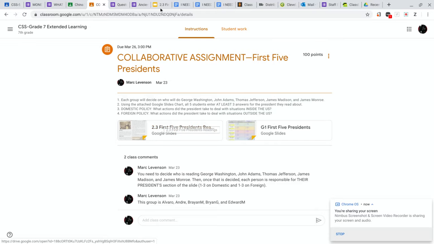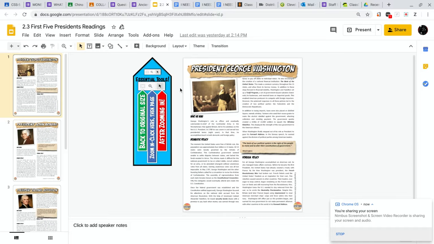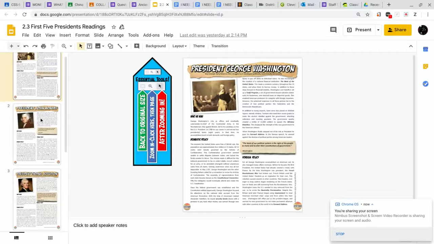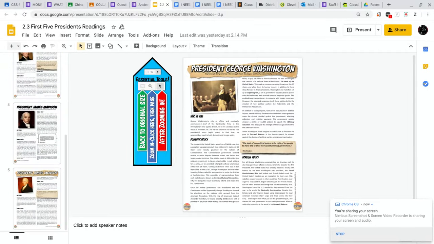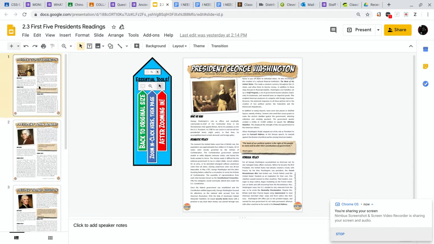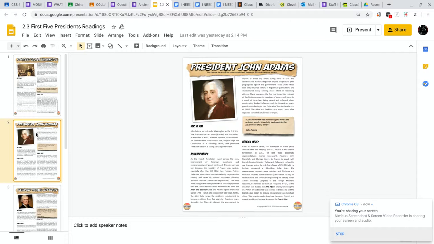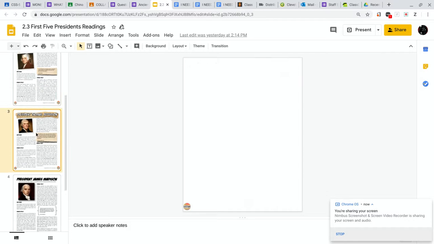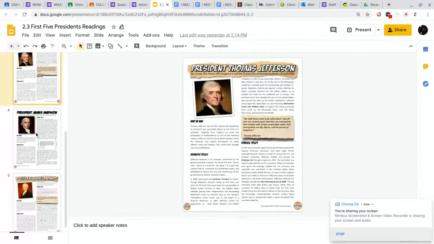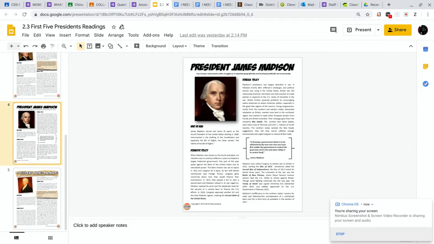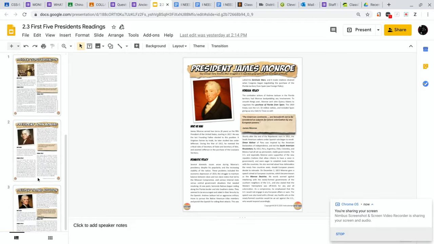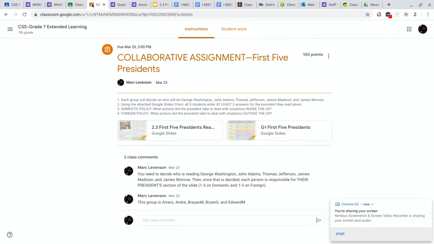When you click on this, it opens up into this that has five readings about the first five presidents: George Washington, John Adams, Thomas Jefferson, James Madison, and James Monroe. These five readings are going to be used by you and group members to complete the assignment. The other tab is where you complete the assignment.